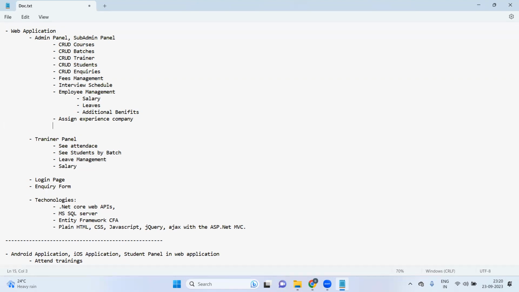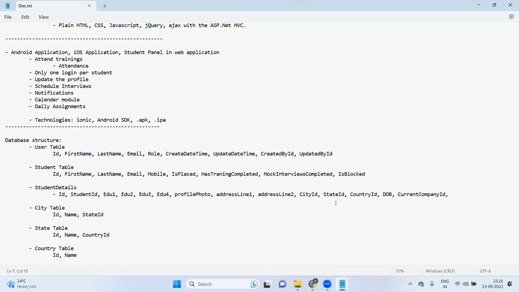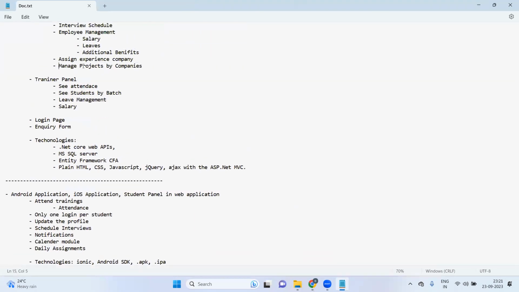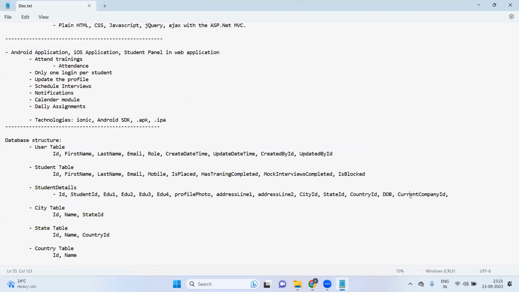Then every company will have project, right? Manage projects by companies. Like let's say we're having company 1, company 2, company 3. So company 1 has these two projects, company 2 has these two projects. So all these things we will maintain in the application only. We don't have to carry the PDF files and all. So here we will fill the master information. We'll assign the company to the student, and as soon as I assign the company to the student, that current company ID will be here. Once I get the company ID, I will get the company projects as well. So this will be a foreign key.